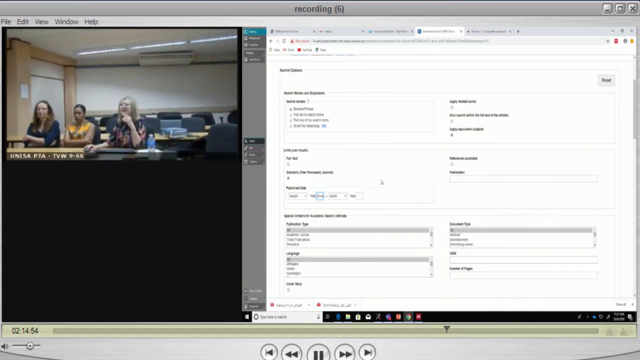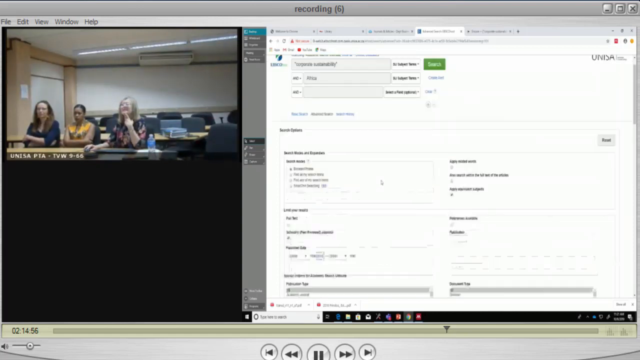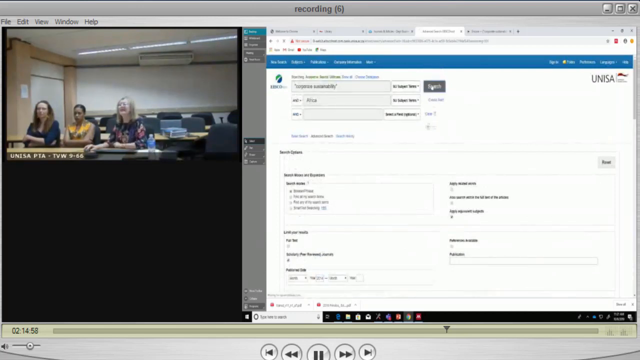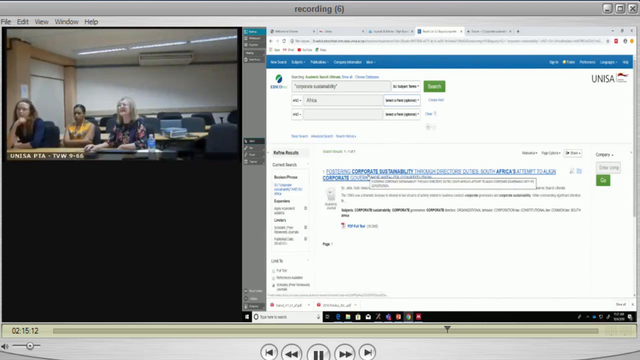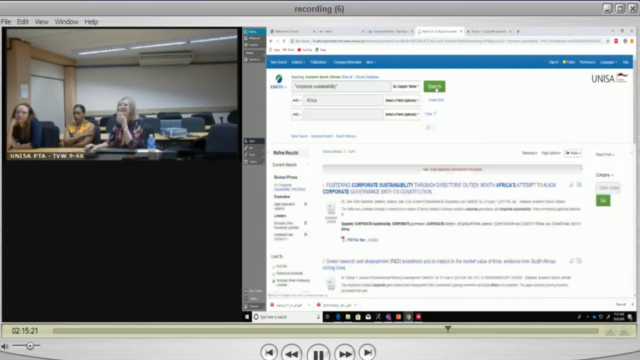And then you go and search. So let's just see how many there are in Africa. So there's only one where this subject is Africa. If we now want to, we say select a field optional, it means it will look in the whole thing with the abstract. So now we should get more. Okay, now we get 7 in Africa.